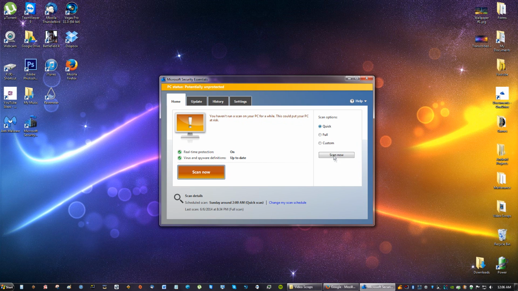If you want to do a quick scan, just click that and click scan now. If you want to do a full scan, it will take a very long time. I have a 1 terabyte hard drive. About 700 gigabytes are used, and I'd say it takes maybe 2 to 4 hours for a full scan to finish. And you can also make a scan schedule, so when you're using your computer, it'll automatically scan it for you. You don't have to keep doing this every time.